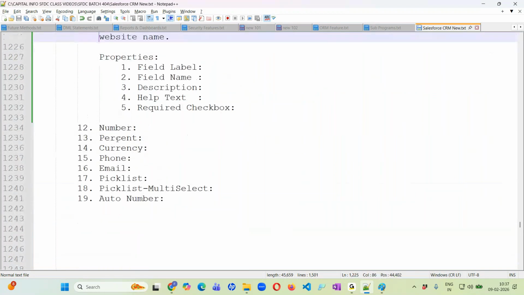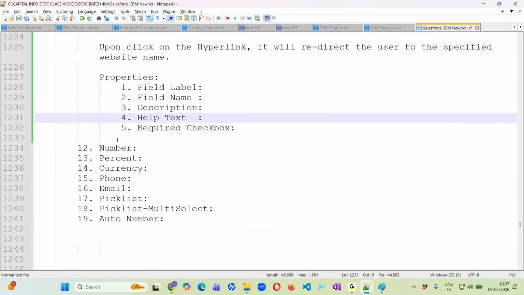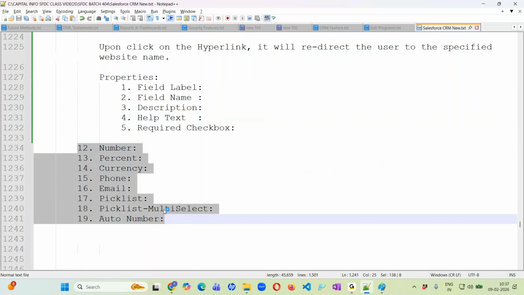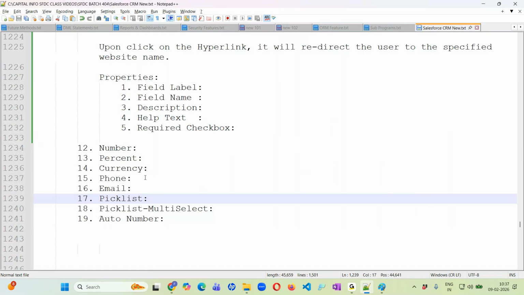Next, we have a few more data types. Tomorrow we'll continue with this one. Tomorrow we'll explain the remaining data types, and then we'll see how we can create the fields inside the object. Then I will show you the practical example, and I will give the assignment also to you on this part. Okay. So please go through this one. Properties are very, very important here. What kind of data each data type is supporting to store, that is most important. Please remember this. Tomorrow we'll continue with the data types, and then we will see practical examples of creating custom fields.